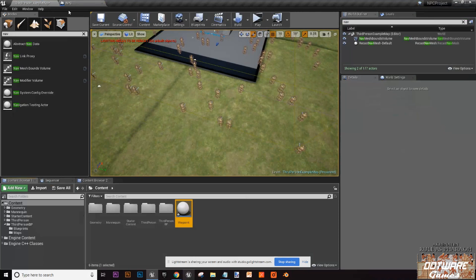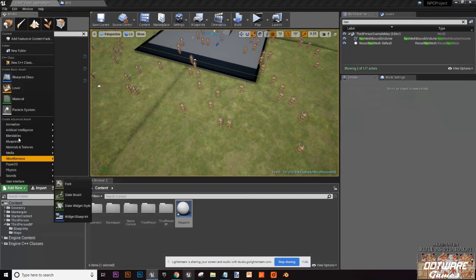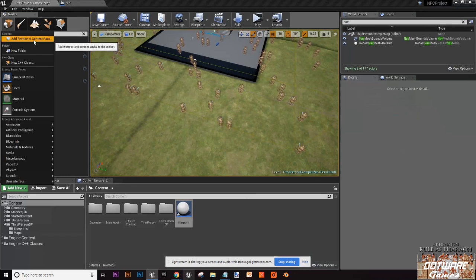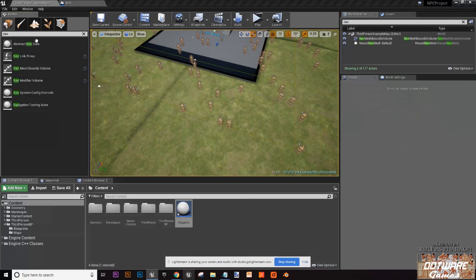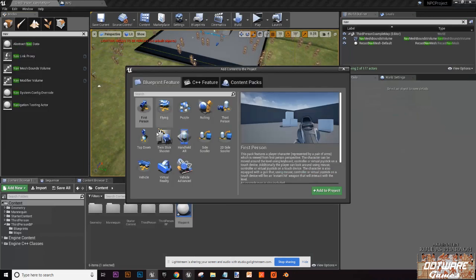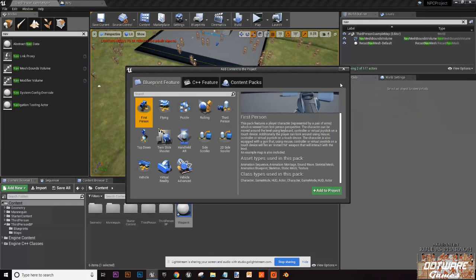This is the process. If you hit the add new button, just like we did for our blueprint, and then choose add feature or content pack at the very top, you have all the templates there. If I were you, I would create my game as the first person project template, because you conceivably want a gun, right? Okay, so you would create your project as the first person project.